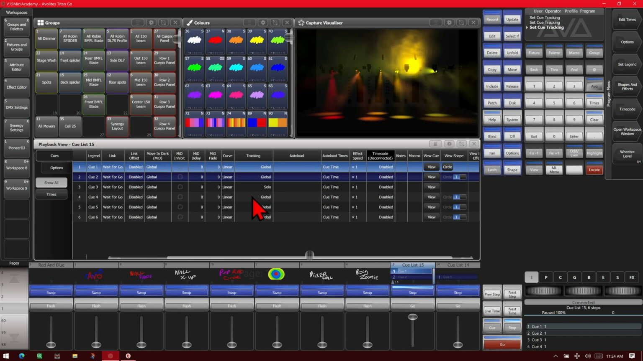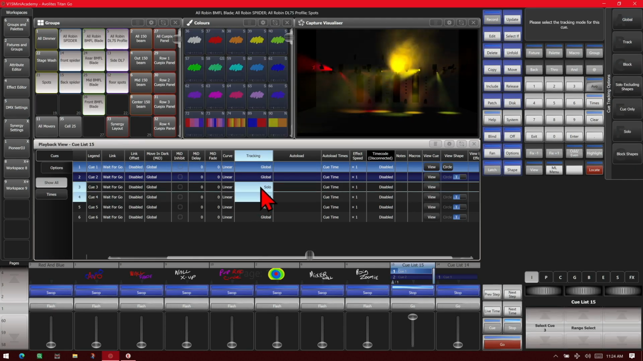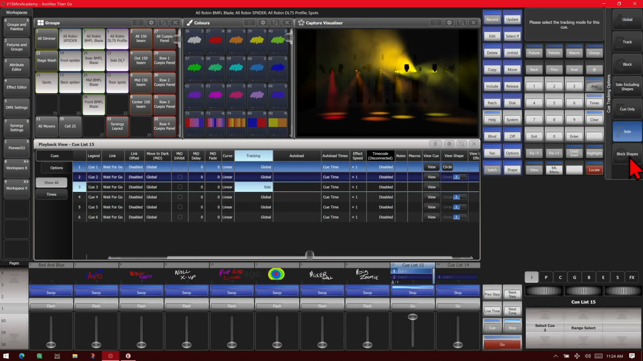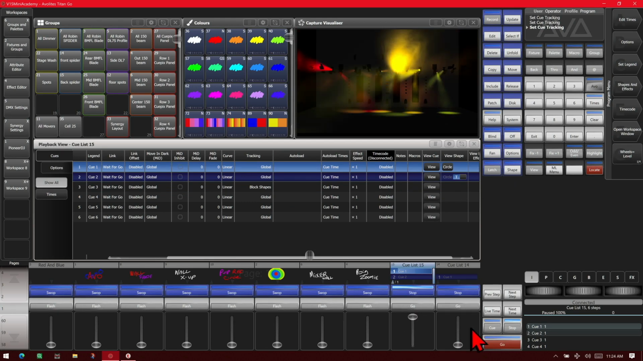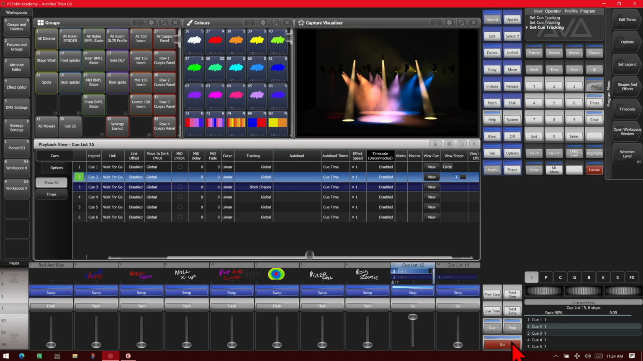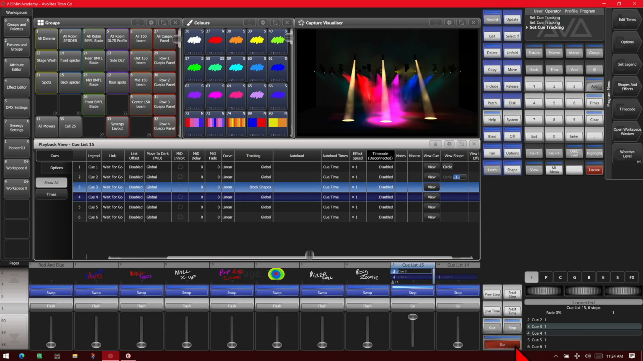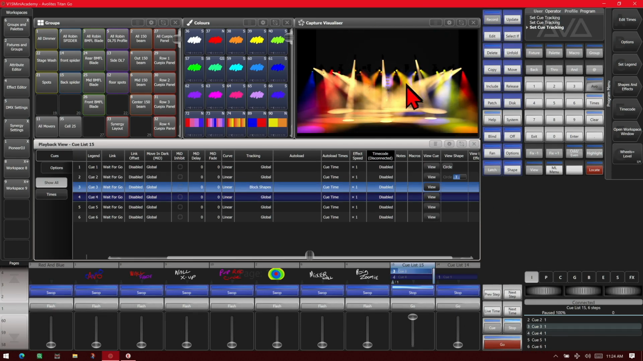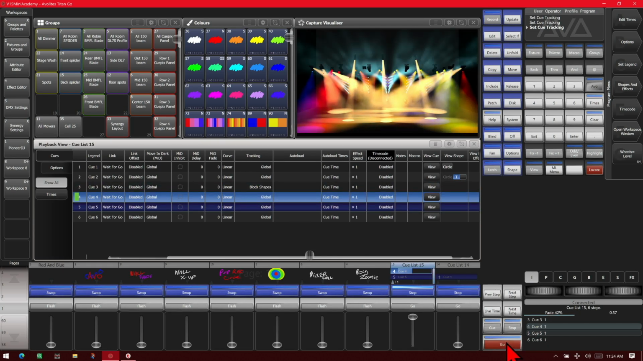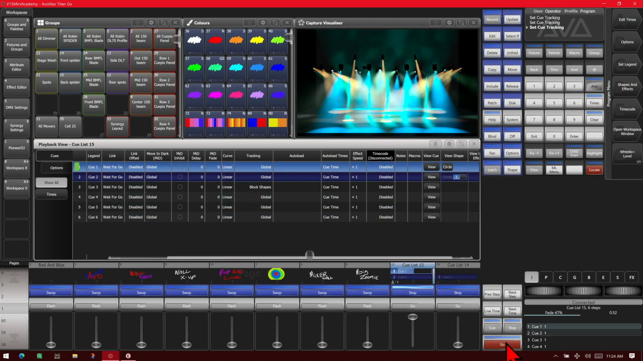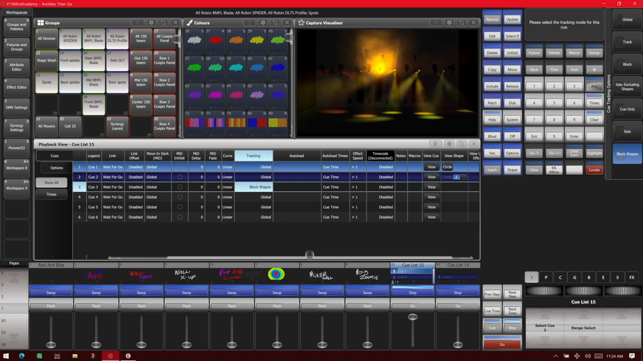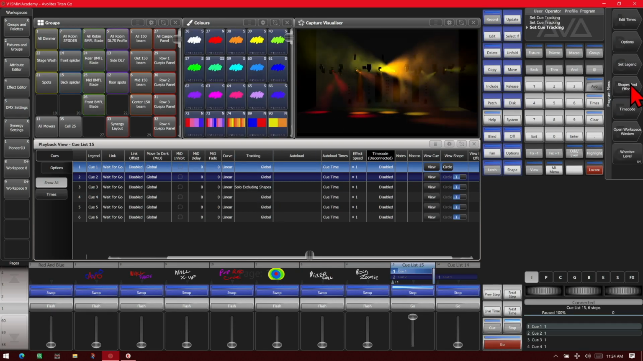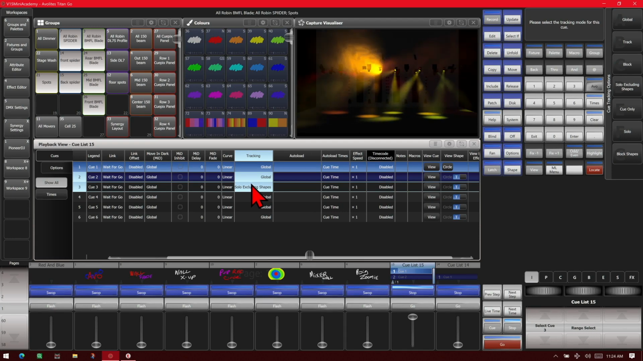If we change it to block shapes, and we hit our go button here, we can see our circle shape is on, but those lights are on, so we don't see them. When we hit go here, block shapes, we see our spiders come on, but the shape is stopped and no longer running. And we'll change this back to global.